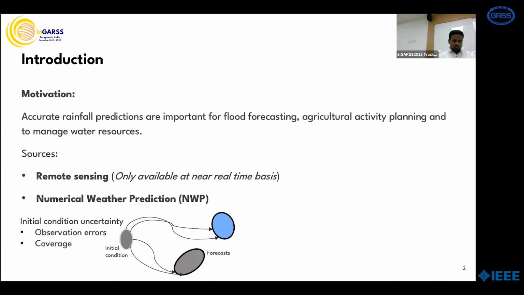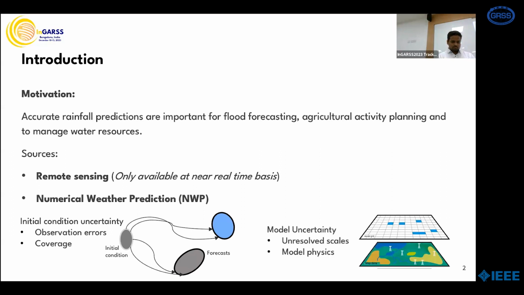Numerical weather prediction models have a lot of uncertainties. That may be because of initial condition uncertainty, like observation errors and coverage, which causes the model to drift from reality. And there is model uncertainty, where unresolved states and model physics affect the accuracy of the predicted rainfall.